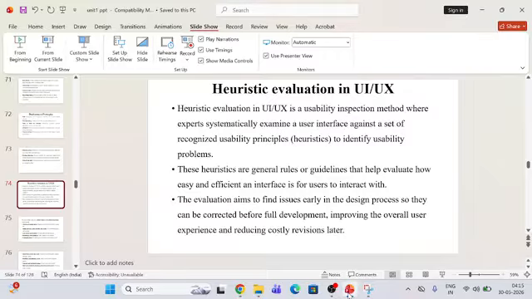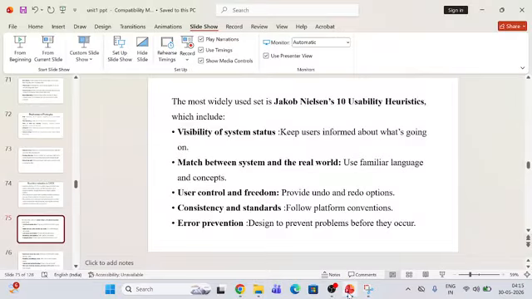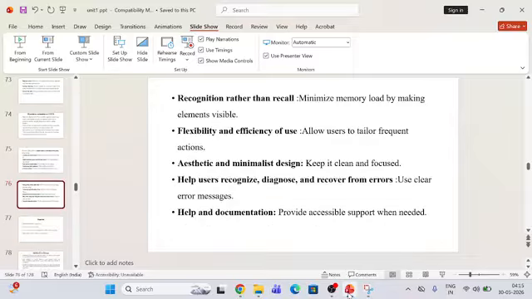Then next, heuristic evaluation in UX. It is a usability inspection method where experts systematically examine a user interface against a set of recognized usability principles. That is heuristic evaluation. Jakob Nielsen defines the 10 usability heuristics, which include visibility of system status, match between system and the real world, user control and freedom, consistency and standards, recognition rather than recall. So these are the 10 heuristic principles.